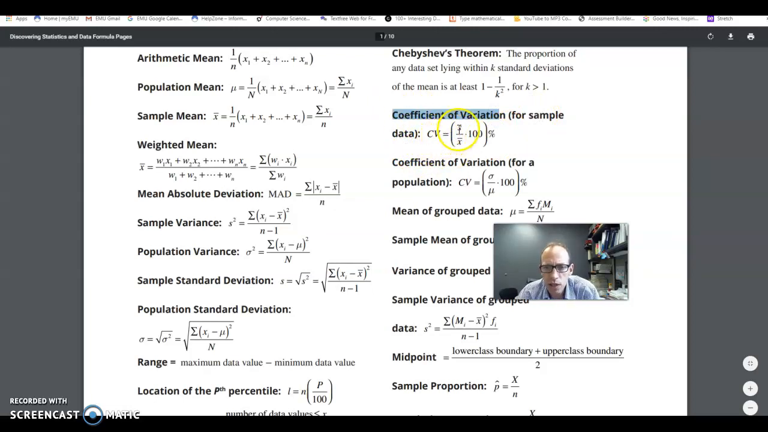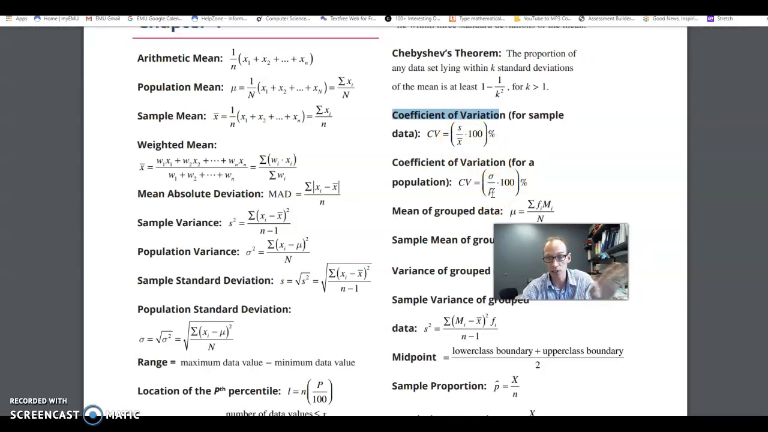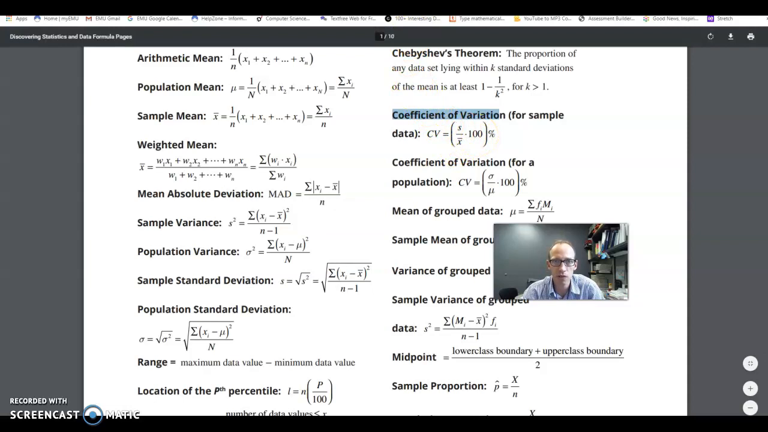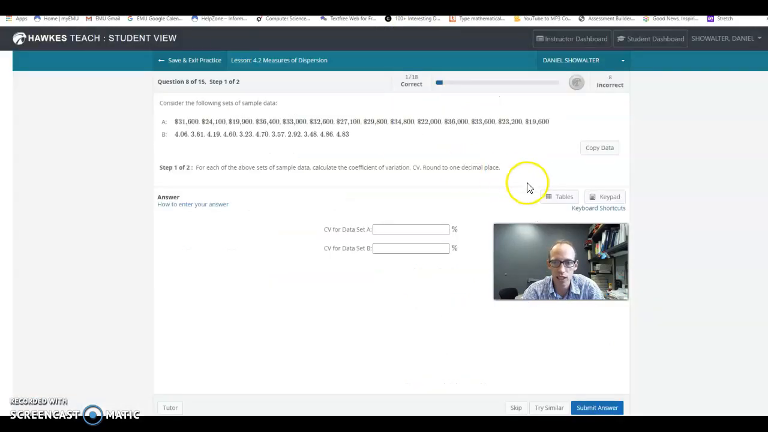So what does it equal? It equals the sample standard deviation divided by the sample average. Now, sample average and population average, exactly the same formula. So you can just use average as your formula. And then we're going to take that fraction times 100. So we're going to have a little more sophisticated project for us here.